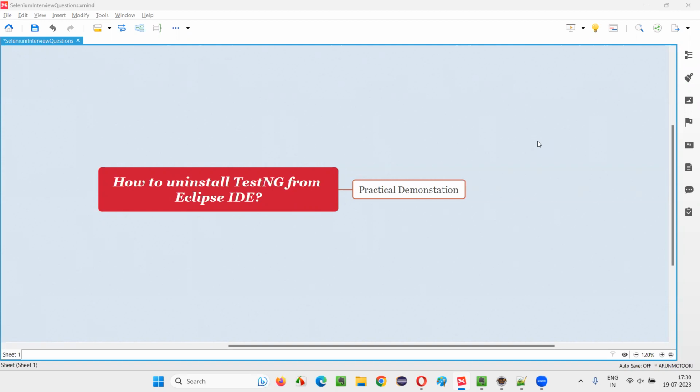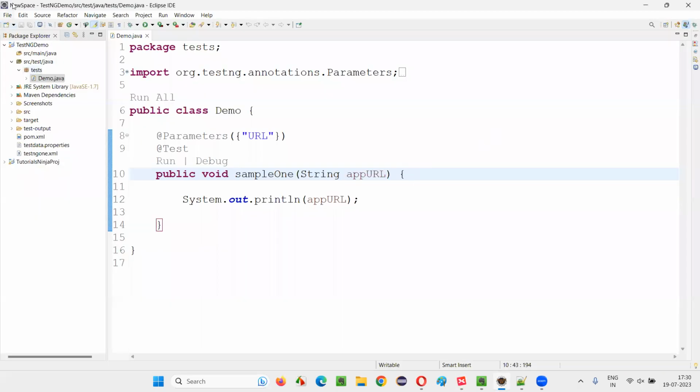In this session, I'm going to answer one of the Selenium interview questions. That is, how to uninstall TestNG from Eclipse IDE. Let me practically demonstrate this for you. For that, I'll switch to Eclipse IDE where the TestNG plugin is already installed.